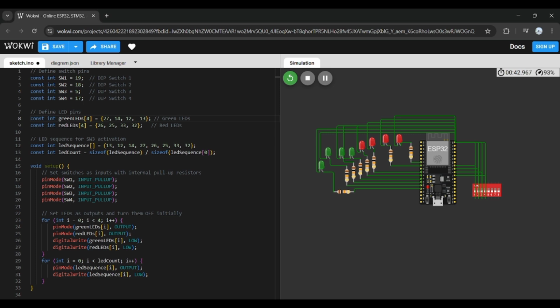Now let's check switch 3. This switch controls a continuous LED sequence, where the lights turn on one by one, and then turn off in reverse order. I'll turn on switch 3. You can see the LEDs lighting up in sequence from left to right, and then turning off in reverse order. This continues as long as the switch is on. Now if I turn it off, the sequence stops and all LEDs turn off.